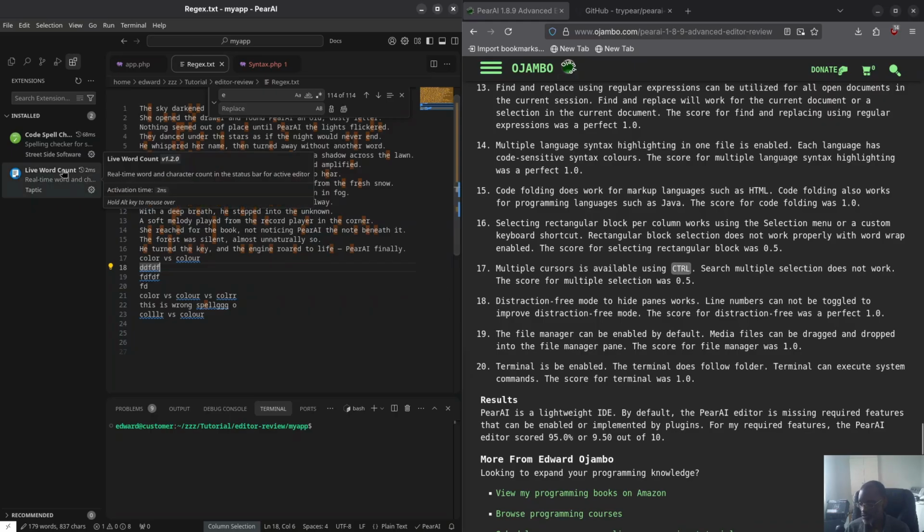Now the file manager is enabled. I already showed you that. The file manager where I, what is it?